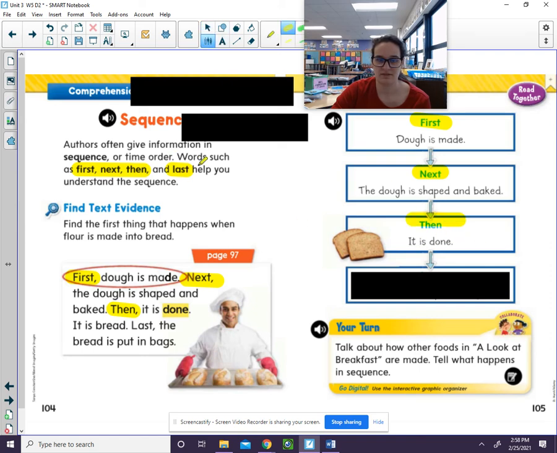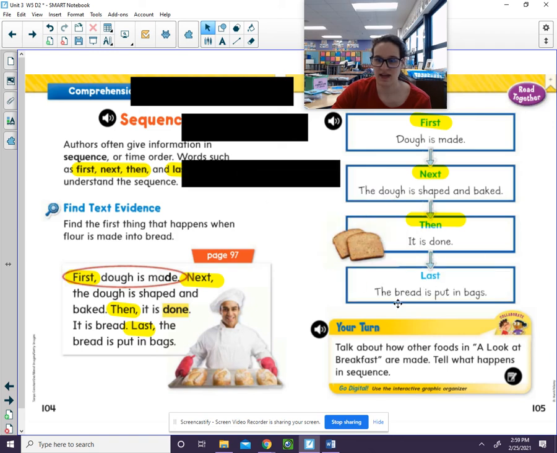Finally, we're looking for the word last. What does it say for last? Last, the bread is put in bags. Very good. So last, the bread is put in bags. By telling stuff in a sequence, it helps us understand the order that this has to happen. You have to do this first before you do anything else. And this is always the last thing that they do with the bread.